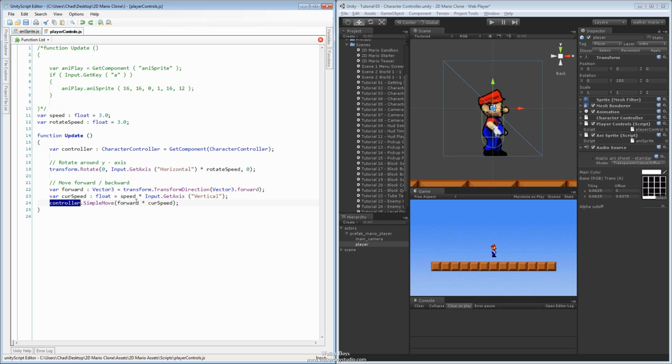And then we have a controller, which remember was assigned up here. Controller.simpleMove, then forward times current speed. So there's a lot of new code here. We're going to take a look at it in a second in terms of how it works when we start developing our own. But just to quickly see whether or not what we have here is even going to work on a character.